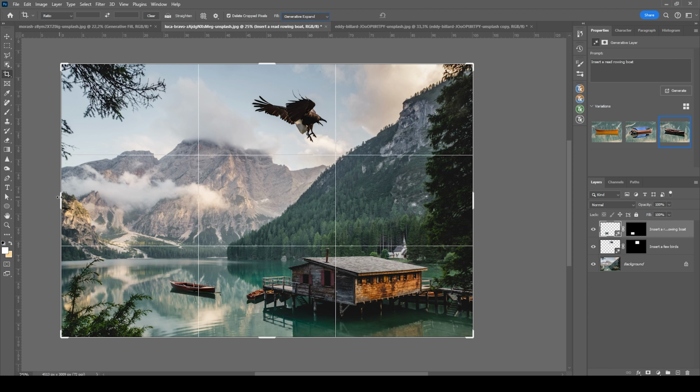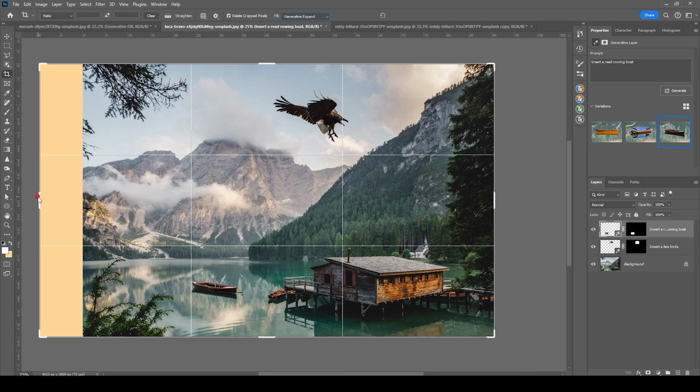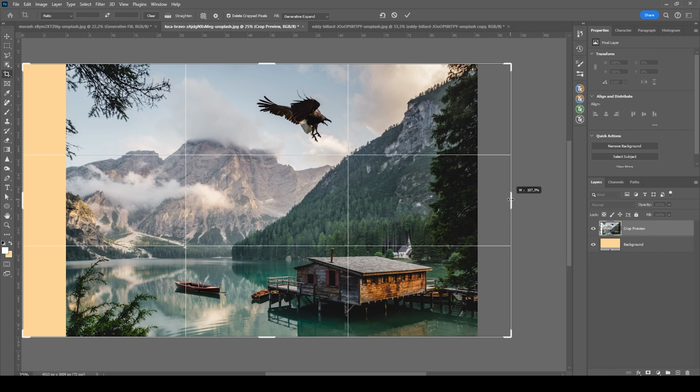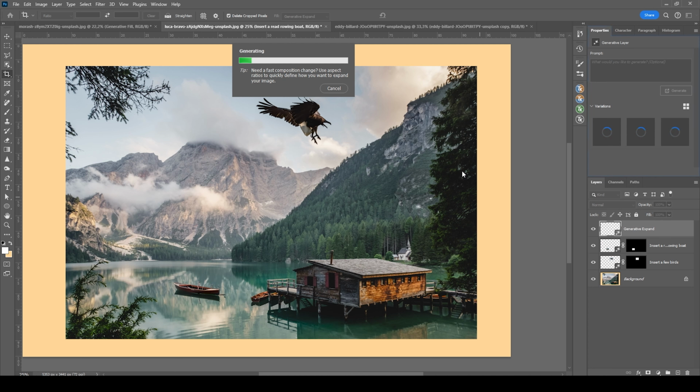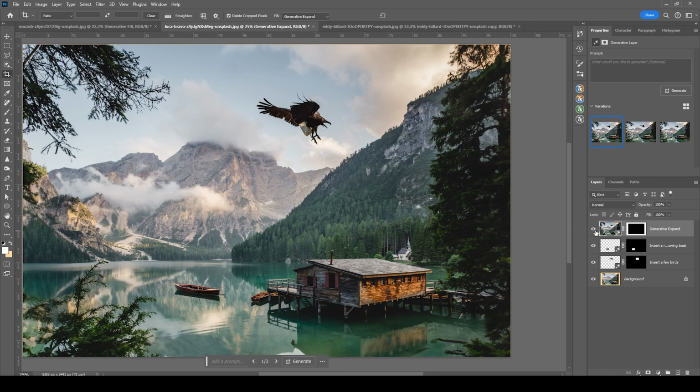Now all you need to do is to make your image bigger like that. Let's expand all the sides here. And once you're happy with it, just confirm the cropping. Again, generating this area will take a while, but it's worth it. Now look at this, you would not notice the edit area without knowing how this image looked before.